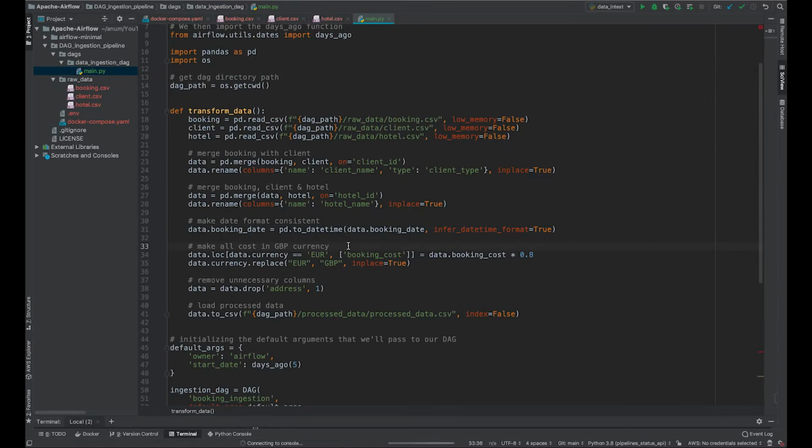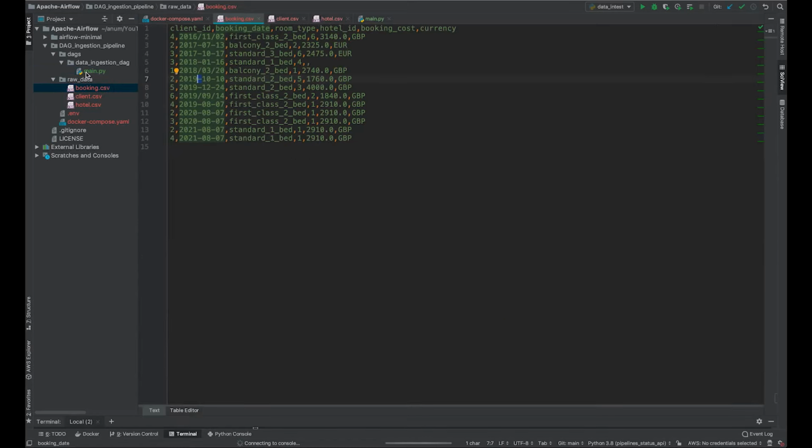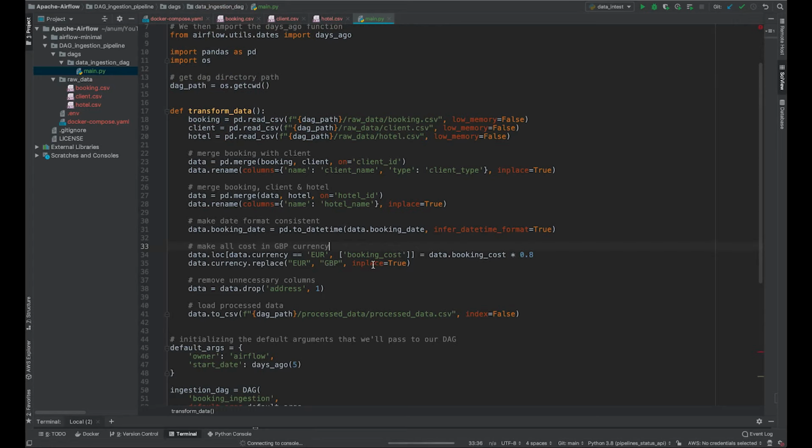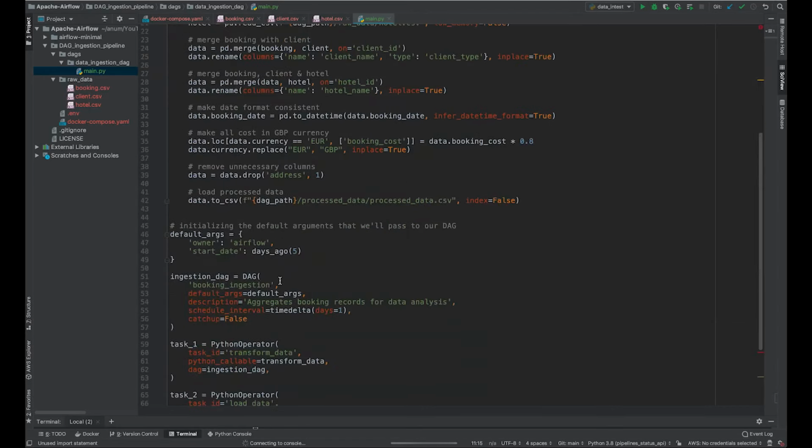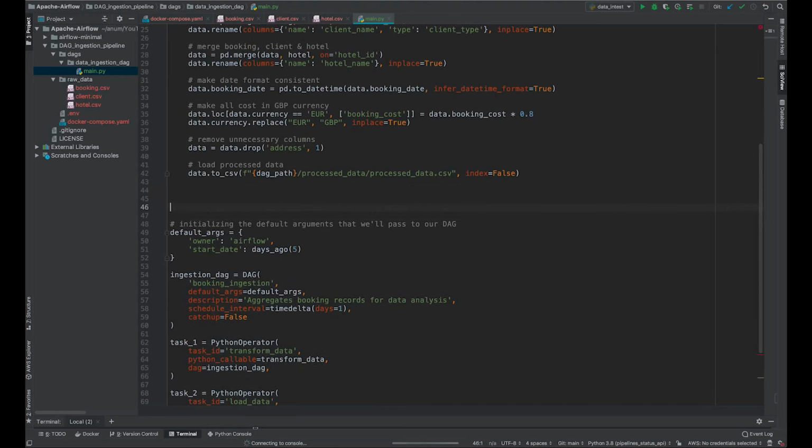The next thing is we are going to keep the same currency. As you can see, we have some euros and some GBPs. So we are converting euros to GBP. The third thing is our data scientist told us that we don't need the address column. So we remove that. And finally, we are going to load this processed data into the CSV located at processdata.csv. And then the second task, which is going to load this data into the database, is going to use a SQLite database just for simplicity. So this is how this function is going to look.